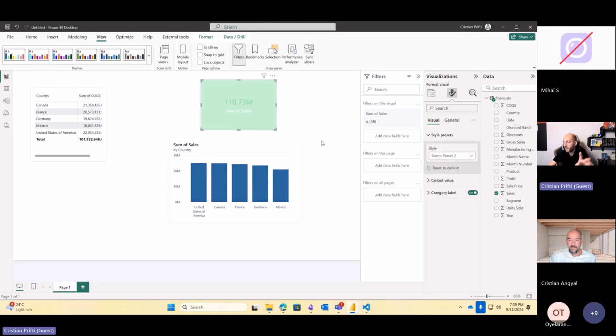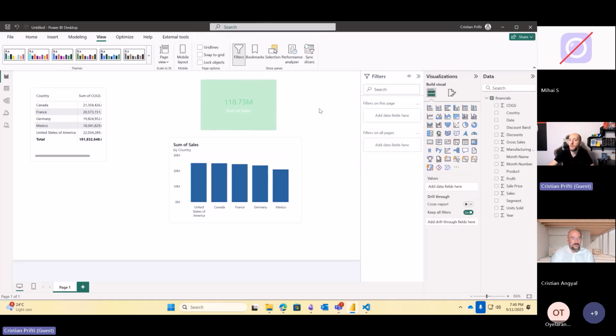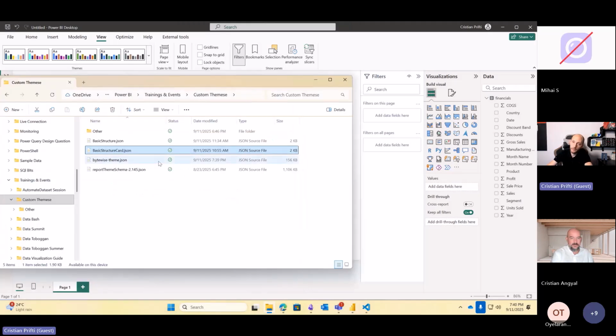Now, I could keep on going and make this for all the visuals. We are not going to do it because we still need to look at the organizational themes that we have as options and see how we can use this part. So here I do have the bytewise theme JSON file. This is the file. I worked on it. I'm ready. I've tested it. I know it works. I'm going to provide it to my admin.